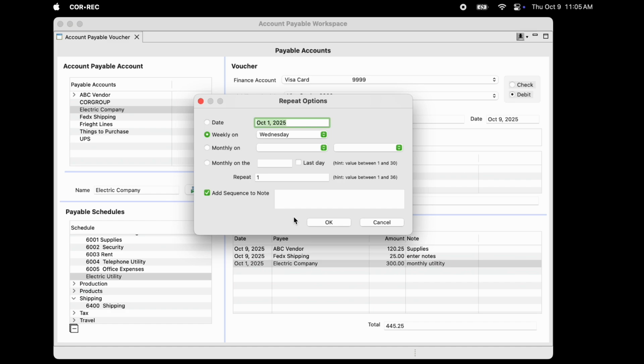Here's how it works. When, choose the frequency for the repeated transactions: Date, weekly, monthly on, or monthly on the last day. Repeat, enter the number of transactions you want to generate. And add sequence to note. If checked, Correct will add the sequence count to the note field along with your custom tag.